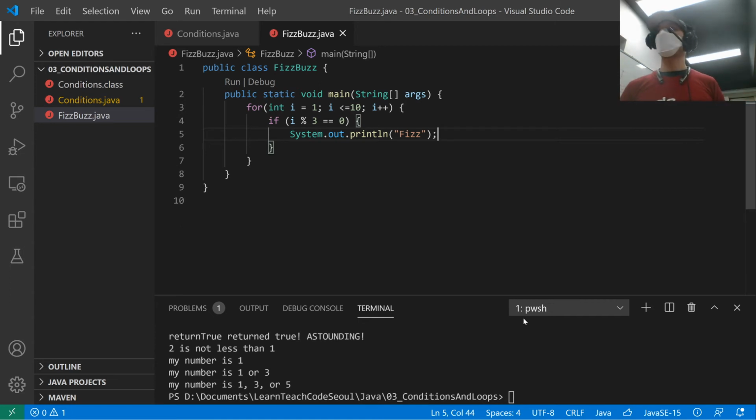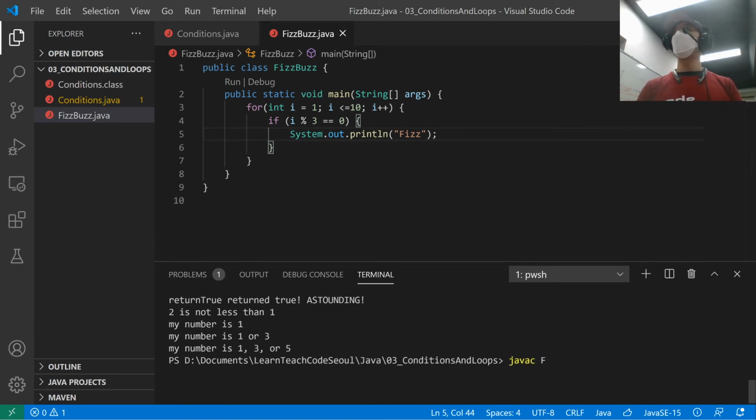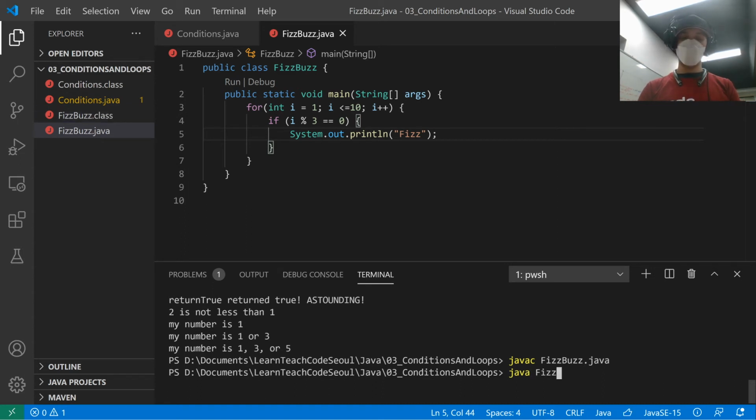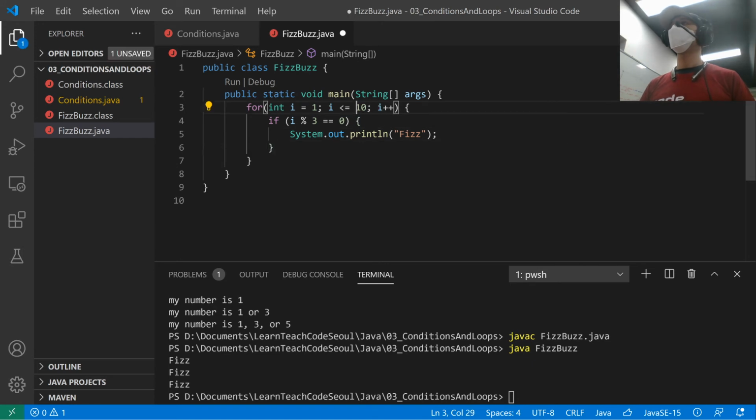All right, now let's test this, okay? So let's do, as usual, javac FizzBuzz.java, and then java FizzBuzz. Oops, I'm going to add a little space here just for readability. A little bit easier to read.